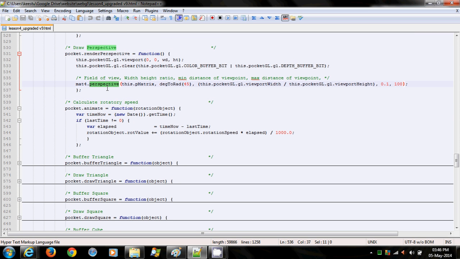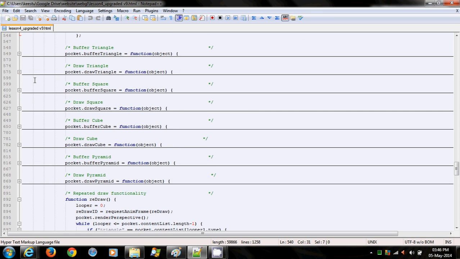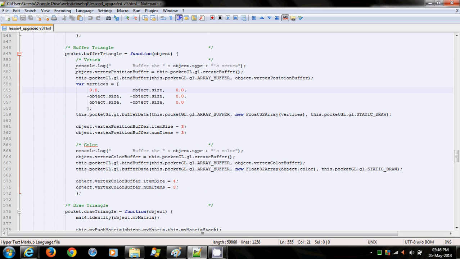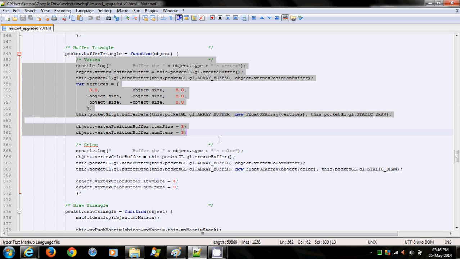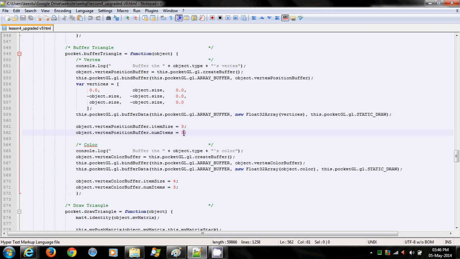The reason why it's working in 2.0, just a clue to folks who have doubts on that, is the reason of this point 1. Do not start it from 0. Animate is nothing but a rotatory animation. This is not a pure animate. Okay, so coming to buffer and draw, let me show you triangle. So what all it does, first it buffers the vertex and next it buffers the color. Okay, the reason of this 3 I'll explain.